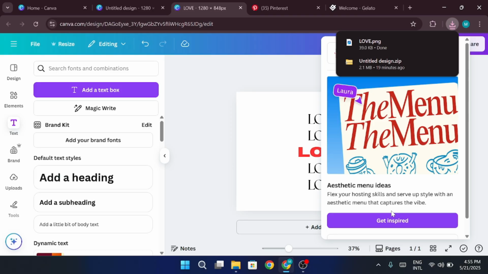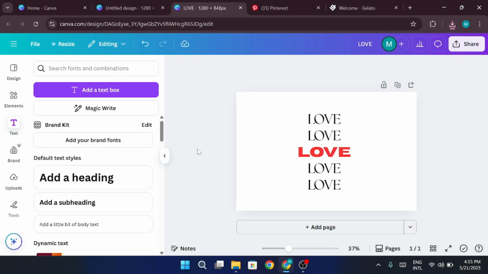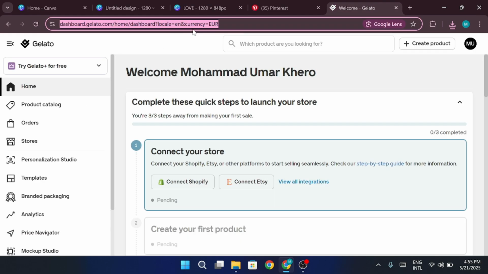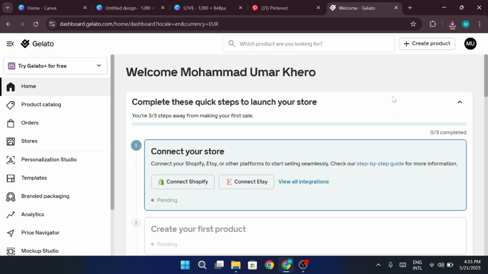Now that we have the design ready, we can move on to the fun part, selling it online. There are plenty of platforms you can use like Redbubble, Printful, Printify, and Gelato. For this video, I'll use gelato.com to show you how the upload process works. So I'll log into Gelato real quick.